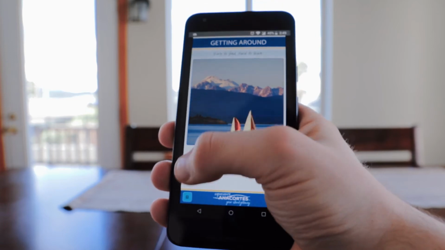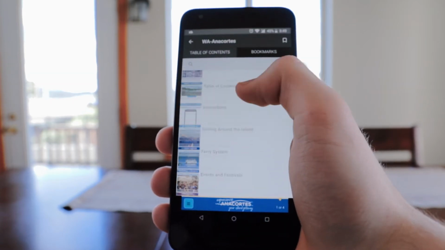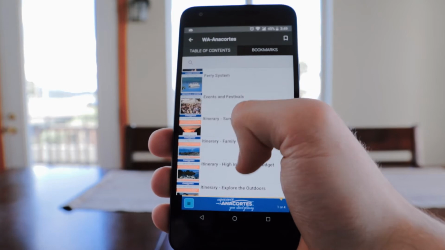The Table of Contents button in the bottom left-hand corner is available on every page and allows you to navigate to any section of the app at any time.